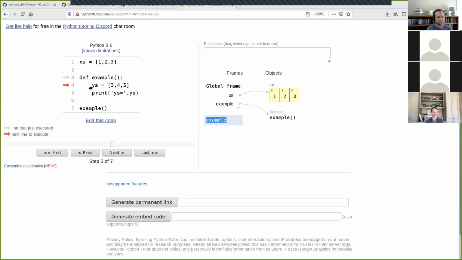At this point, there's nothing inside of the frame because we haven't executed any code in the function yet. And I press next, go on to this YS line. Next, actually run that line. And we can see that it creates a new list object down here. And this one is a different list object than this one, which makes sense because it has different values inside of it. Press next again, and we can see that we just ran this print function. The output of that got placed up here in this text box.